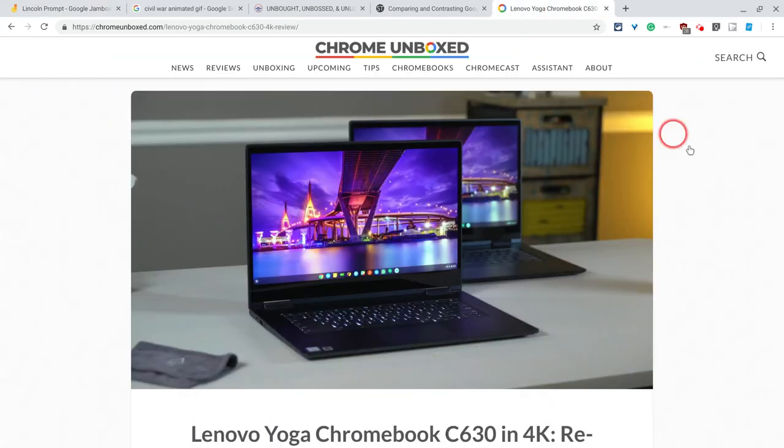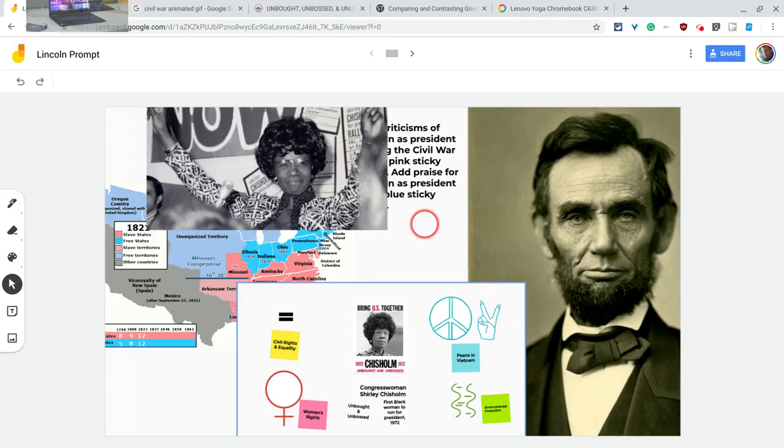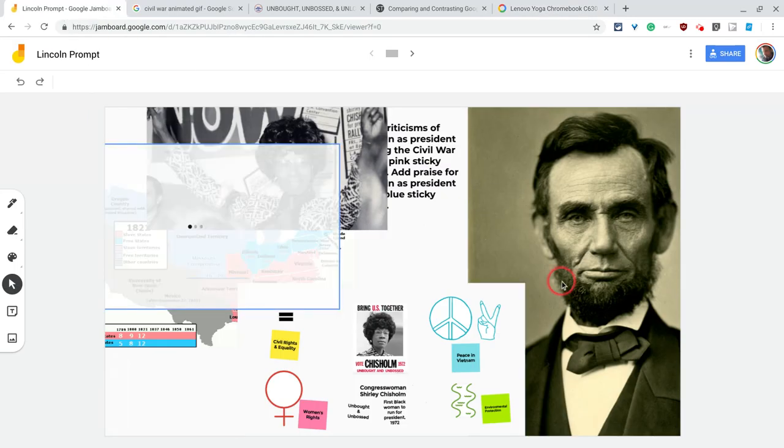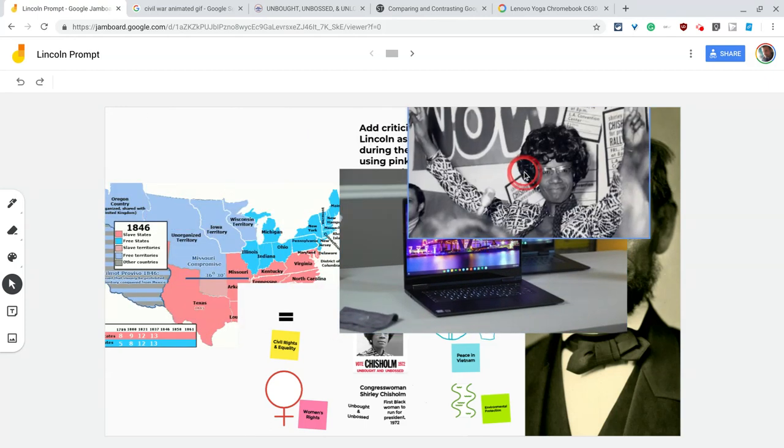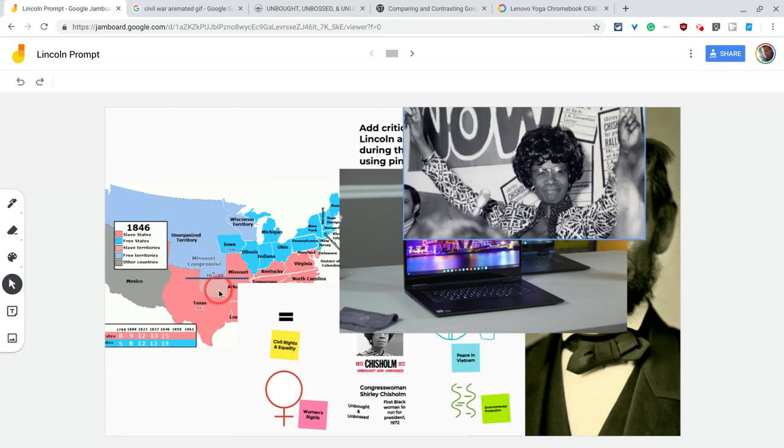Okay, let's try one more. So this one is from Chrome Unboxed. Let me grab this image right here, hover over, just make sure it works on any old website. And it does. So clicking and dragging brings images, including animated GIFs right there, into the Google Jamboard web app editor. How great is this?